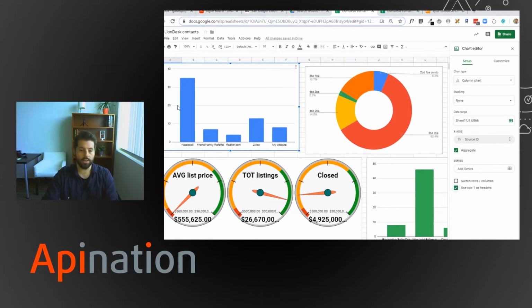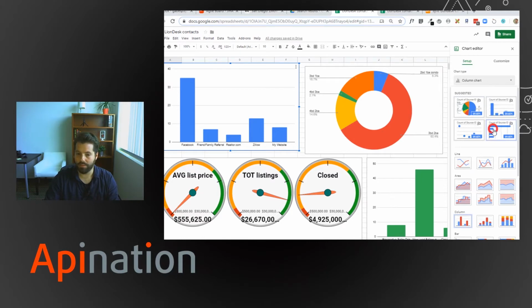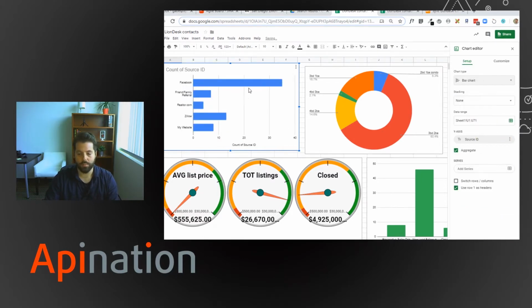Perfect. So now you can see Facebook is clearly my best source, followed quickly by Zillow, website, and then family and friend referrals, and then realtor.com. So yeah, that's great. And now I can move this around. So if I want a slightly different chart, there we go. That's kind of nice. Moving left to right, I can see those bars. So that's it. Actually, I promised you a secret here.